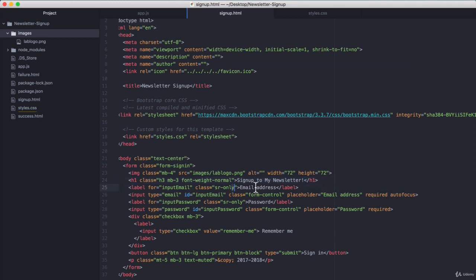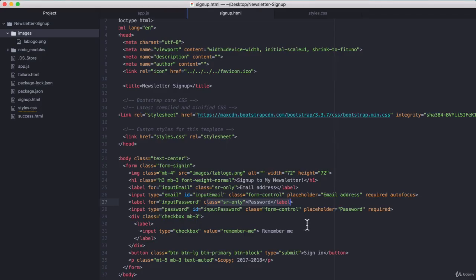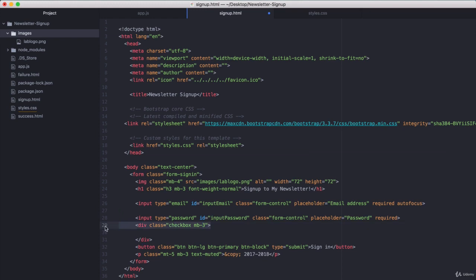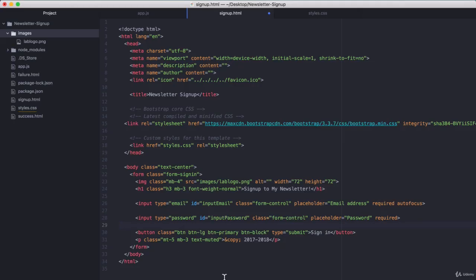And instead of having an email address and a password, what I actually want are 3 input fields: the first name, their last name, and their email address. Because we're not actually signing anybody in, we're signing them up. So I'm going to add another input, and I'm going to delete these labels because currently they're only for screen readers. And I'm also going to delete our checkbox that says remember me, which we don't need.